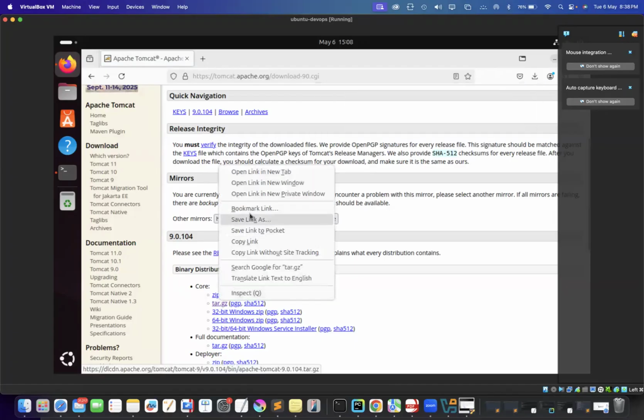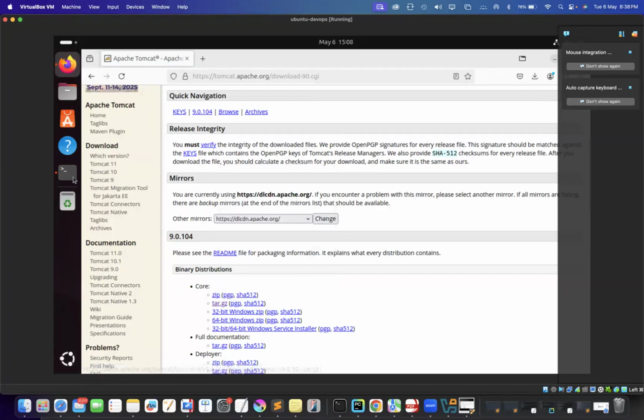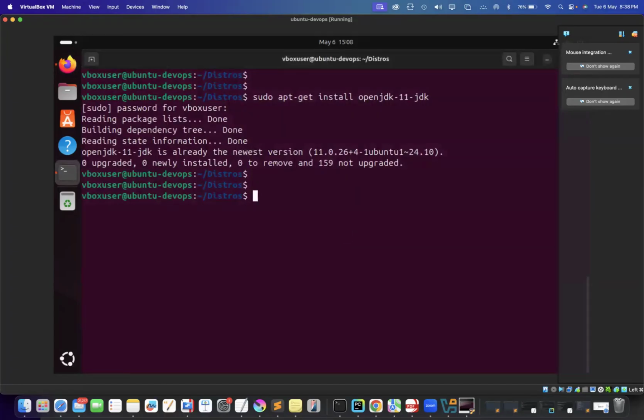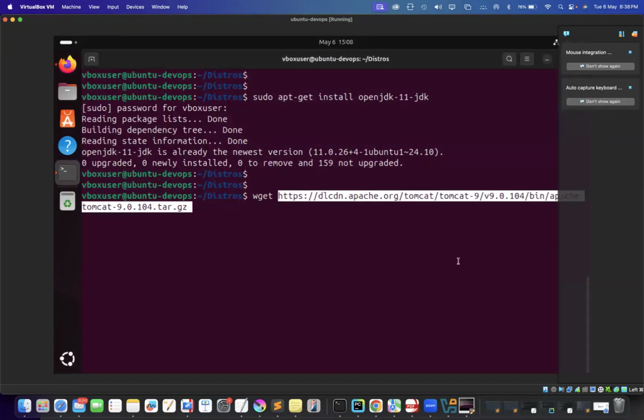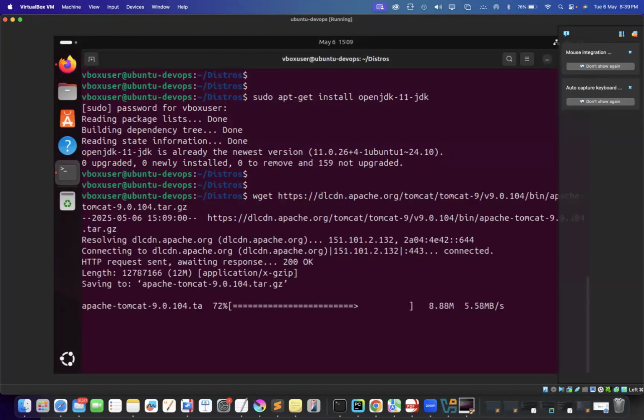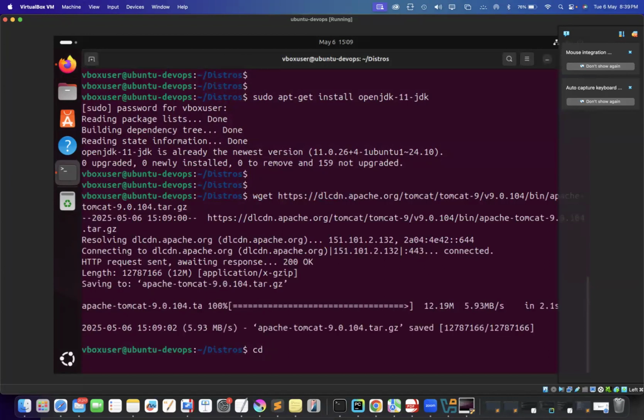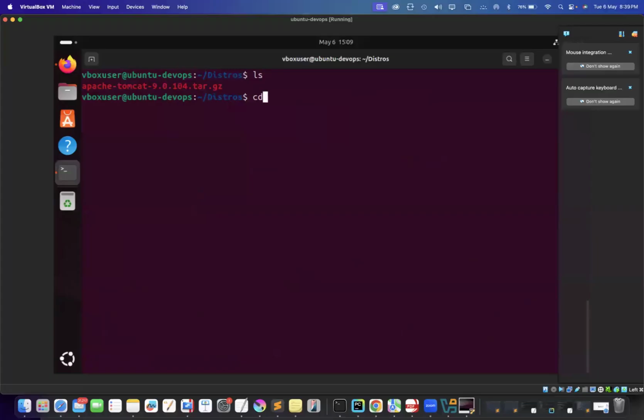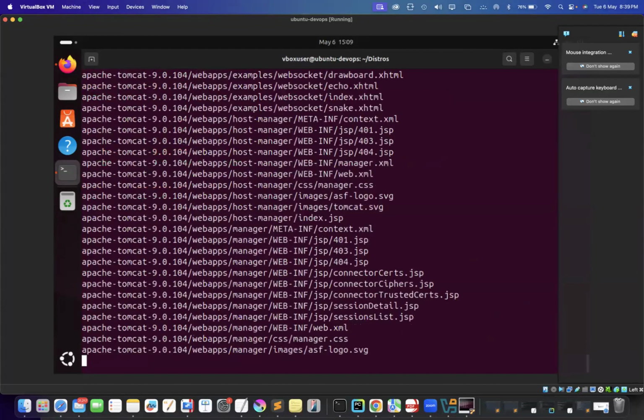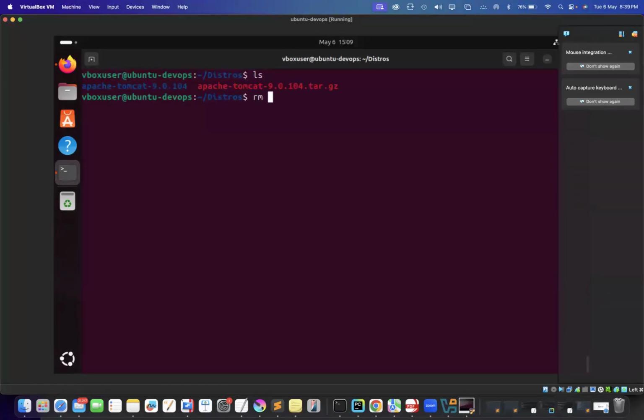Right click, copy link, wget Tomcat URL. tar -xvf apache-tomcat. Okay, done. Apache Tomcat.